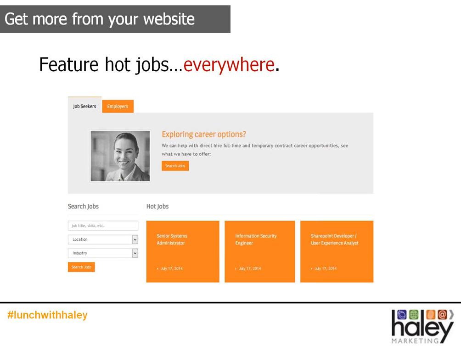Now, when they say feature jobs everywhere, you want to have them on your home page, your job seekers pages, every section of the job seekers area of your website, the About Us page, the Contact Us page, and thinking about if I have page footers or page sidebars, where are appropriate places to either include a list of hot jobs, a widget to search jobs, or just a button that says search our jobs.